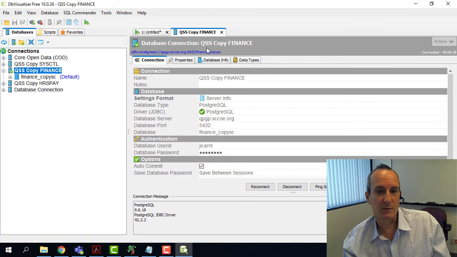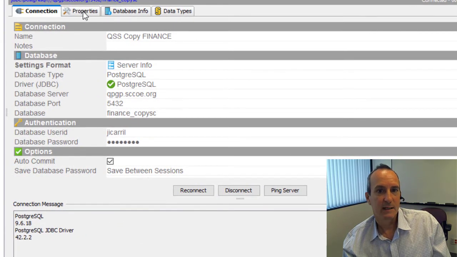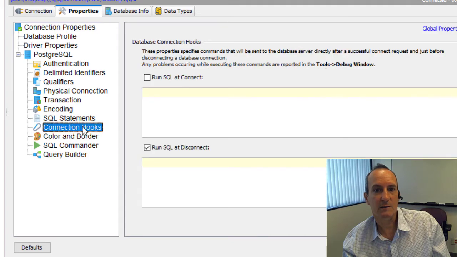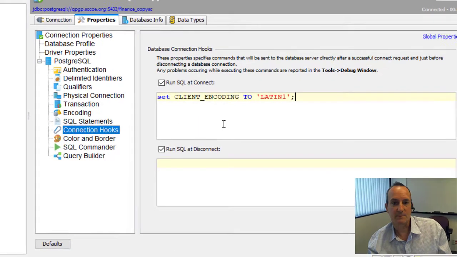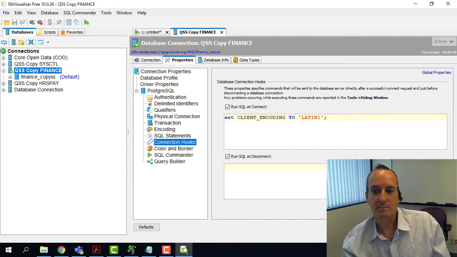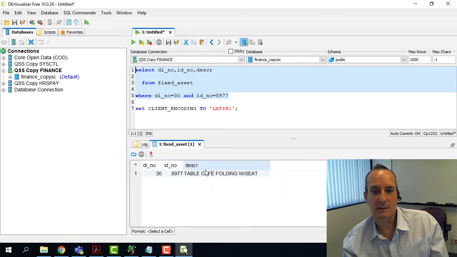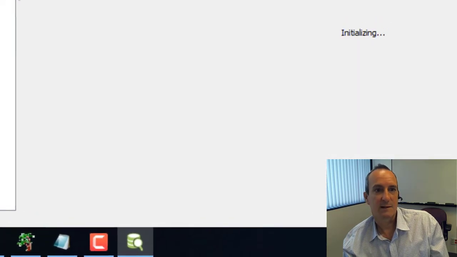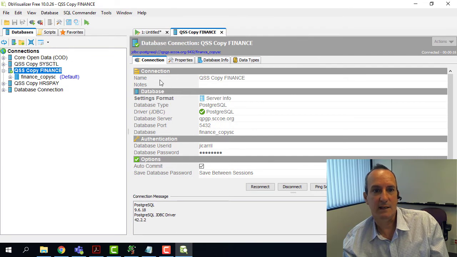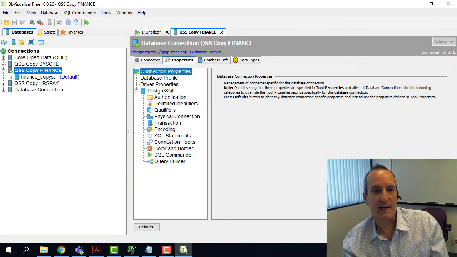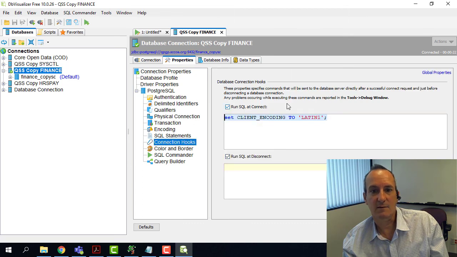I'm going to go over into the connection. What we're going to do now is go into connection hooks. And then right here, it says run SQL at connect. And click paste. And then I click apply. So now when I close out of DBVisualizer and I restart, and then I open up my finance database, it's connecting. I will come over here. I'm not going to run this anymore. I'm just going to go straight into my SQL select, and it works. And the reason is because when I look at that connection information and go to the properties, it had run this startup command at the connection.